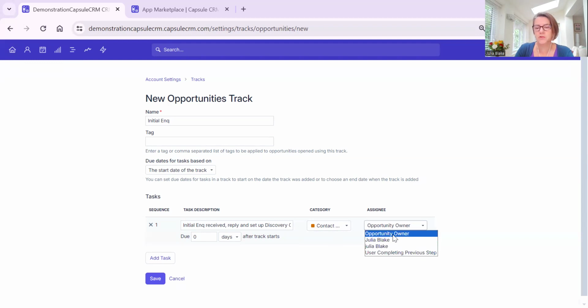So we might use the opportunity owner or different users, or we could even choose the user that's completing the previous step. So you can assign tasks to the different users that you have on the system. We would then choose how many days after the track starts we want this task to pop up. And when I say pop up, we will see it in the dashboard. We will also receive an email into our inbox saying that a task is due.